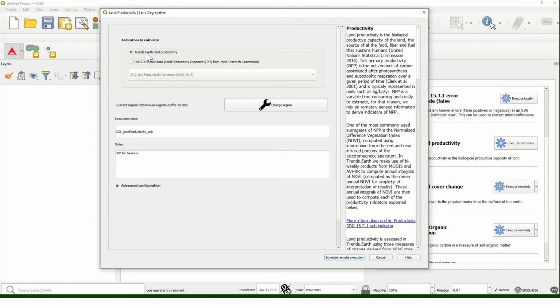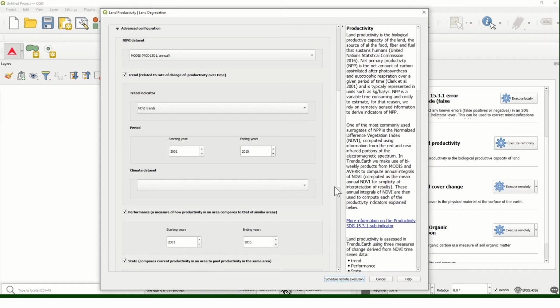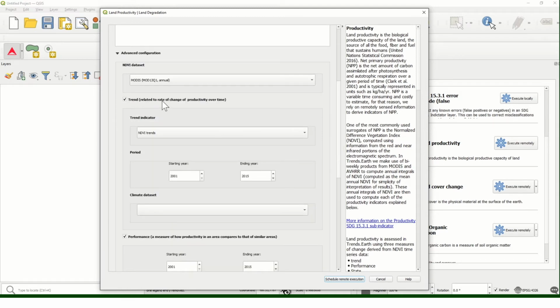But if you would like to explore other options, you also have the chance to select the Trends.Earth land productivity dataset. And here, you're going to have more control over how this indicator is going to be generated. So you can select which NDVI dataset you would like to use, the AVHRR at roughly 8 kilometers of spatial resolution, or the MODIS dataset at pretty much 250 meter spatial resolution. Here, you're going to have the option to select the land productivity trend.